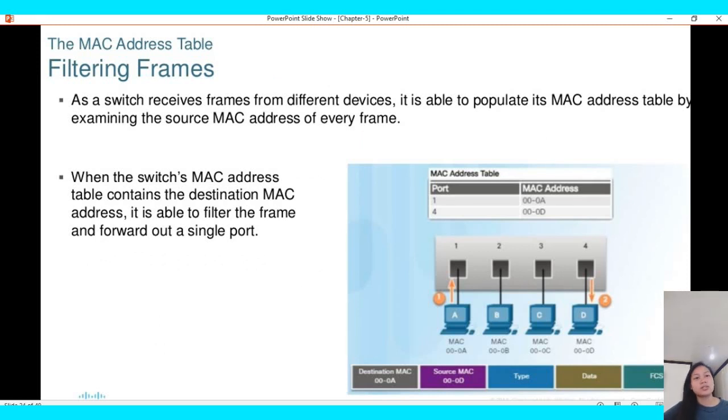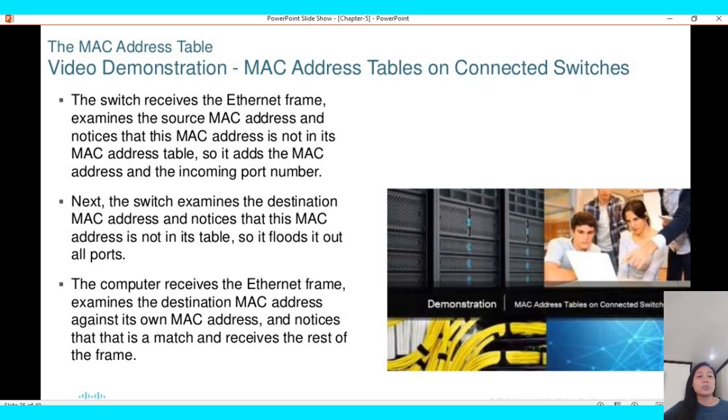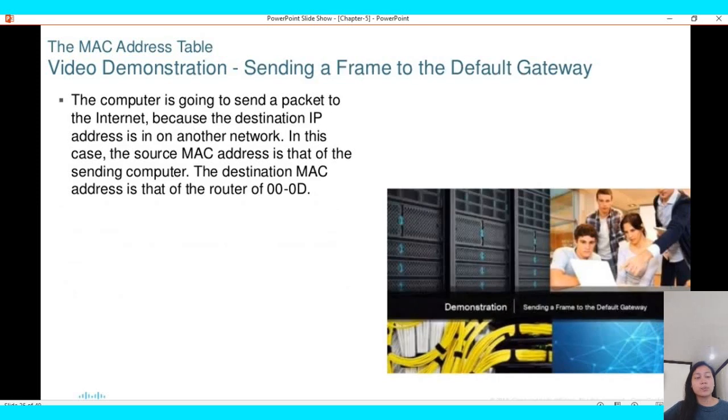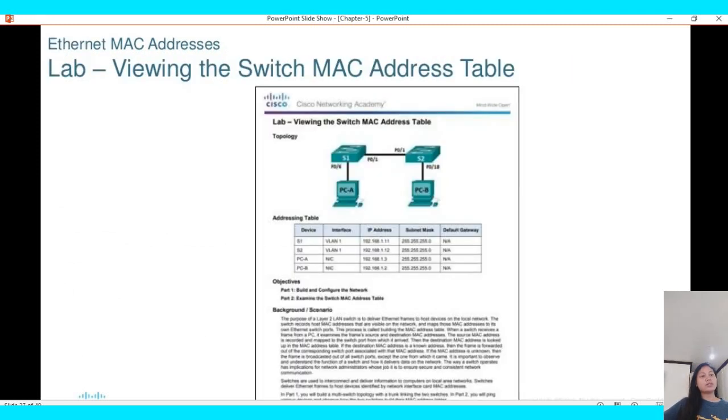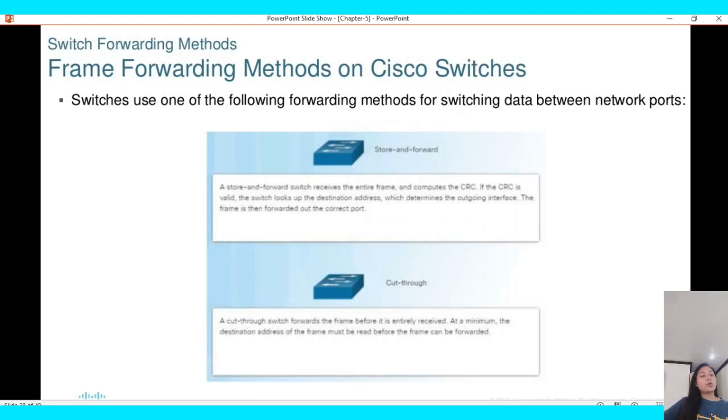Learning MAC address. If the destination MAC address is a broadcast or a multicast, the frame is also flooded out all ports except the incoming port. Filtering frames. As a switch receives frames from different devices, it is able to populate its MAC address table by examining the source MAC address of every frame. The video demonstration, which is MAC address tables on connected switches.